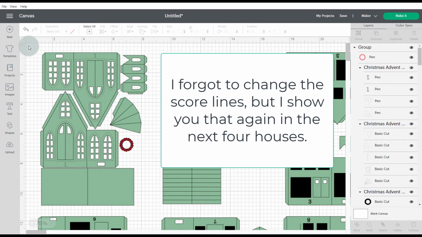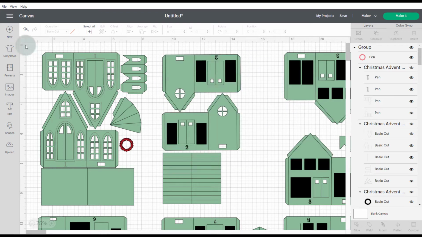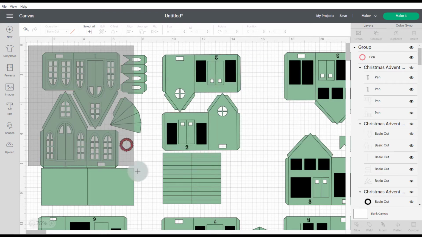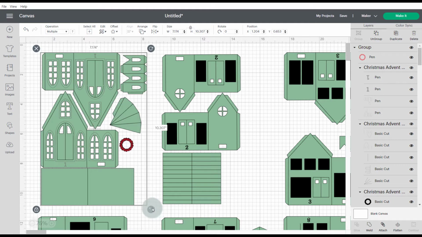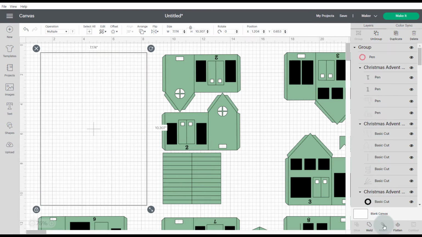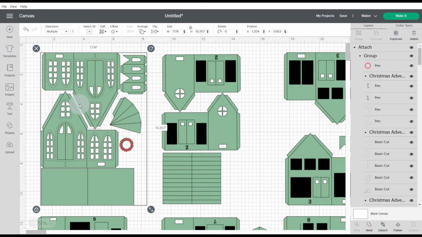The one last step you need to do is click off of it and then click and drag so that you select all the pieces in this house. Then you're going to take your mouse over here to the bottom of the layers panel and you're going to choose attach. That's going to hold this layer all together for you when you go to make it. Then we're just going to head on to the next house.